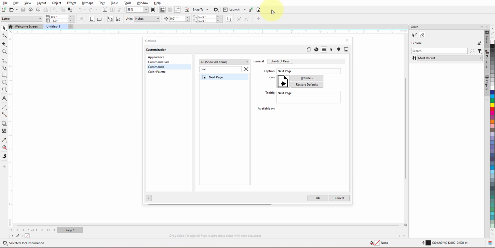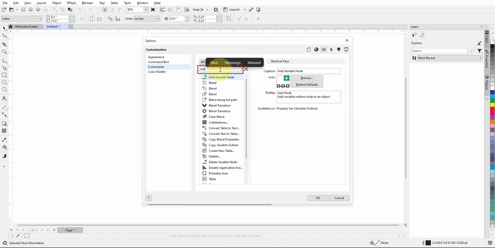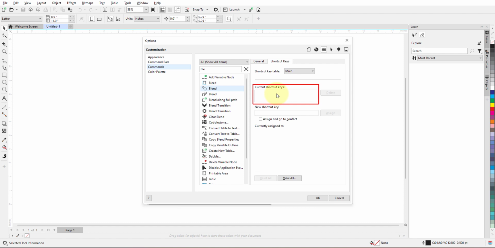Now for example, I want to create any shortkey. So for that I will search a tool for which I want a shortkey. I'm going to search for blend tool. So this is my blend tool. I'll click on it. Now if you see, there is no shortkey assigned to blend tool.